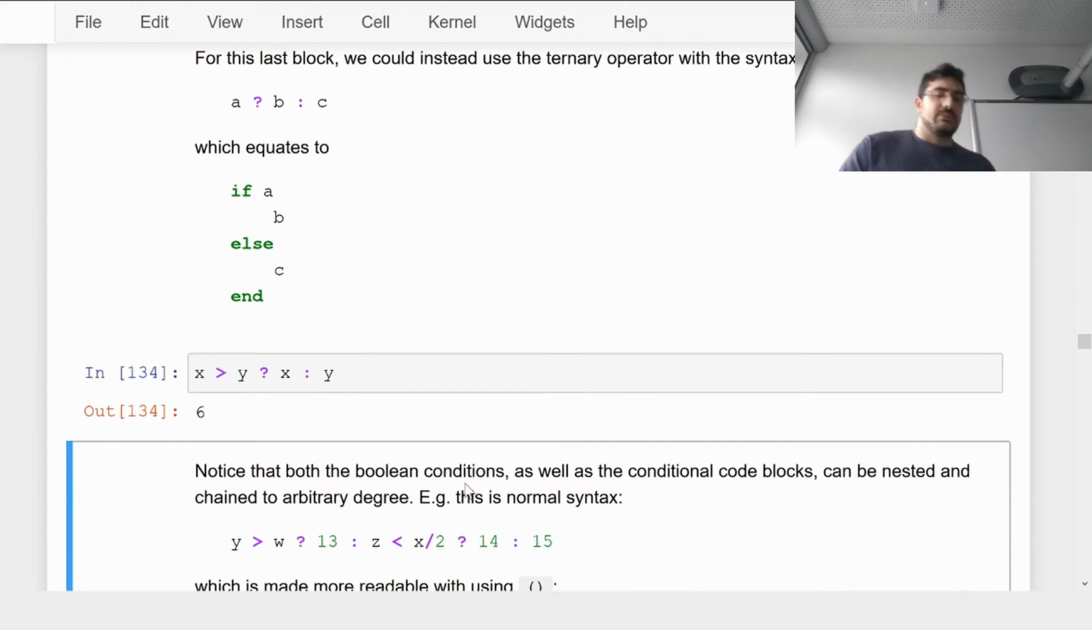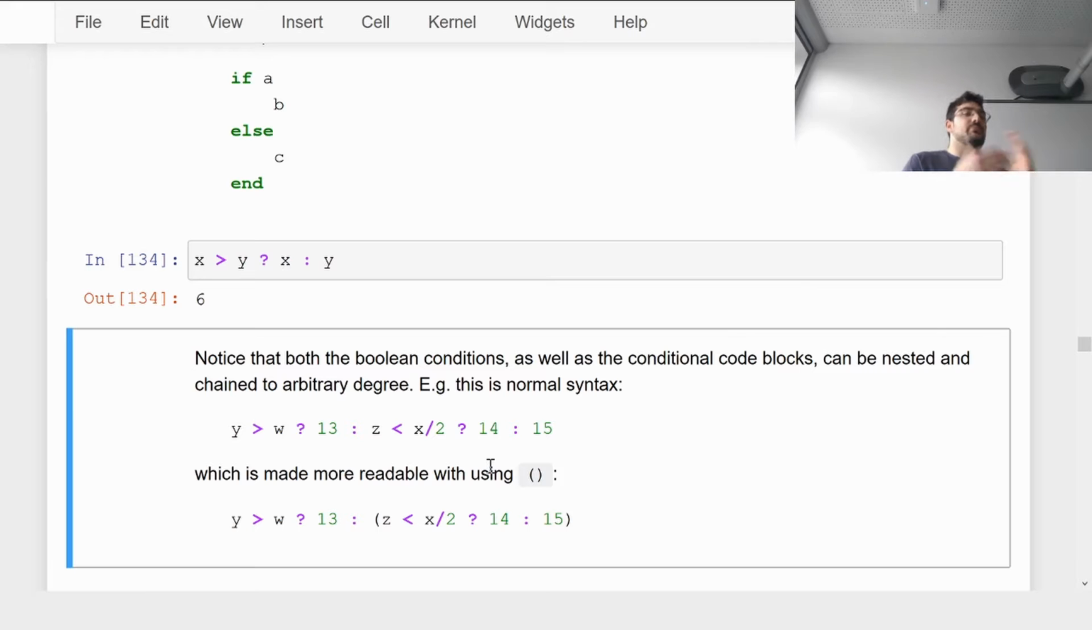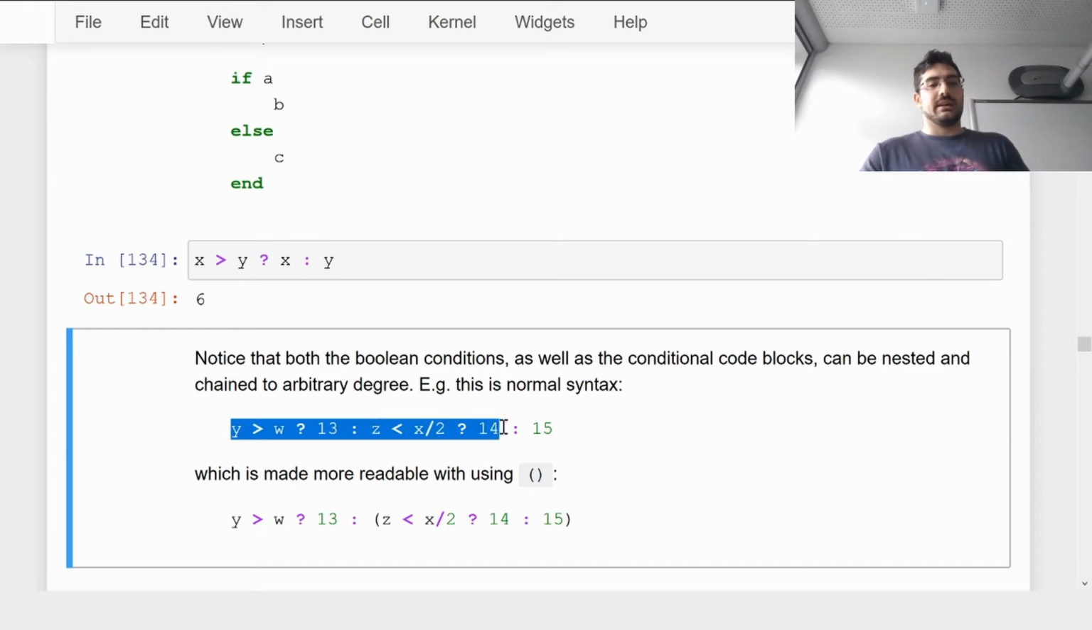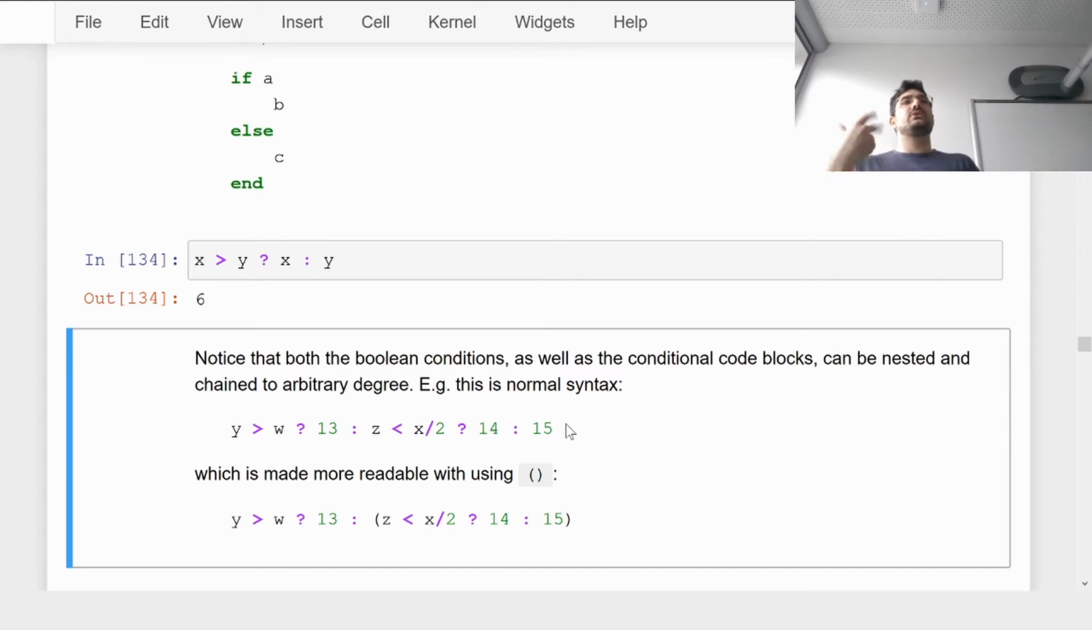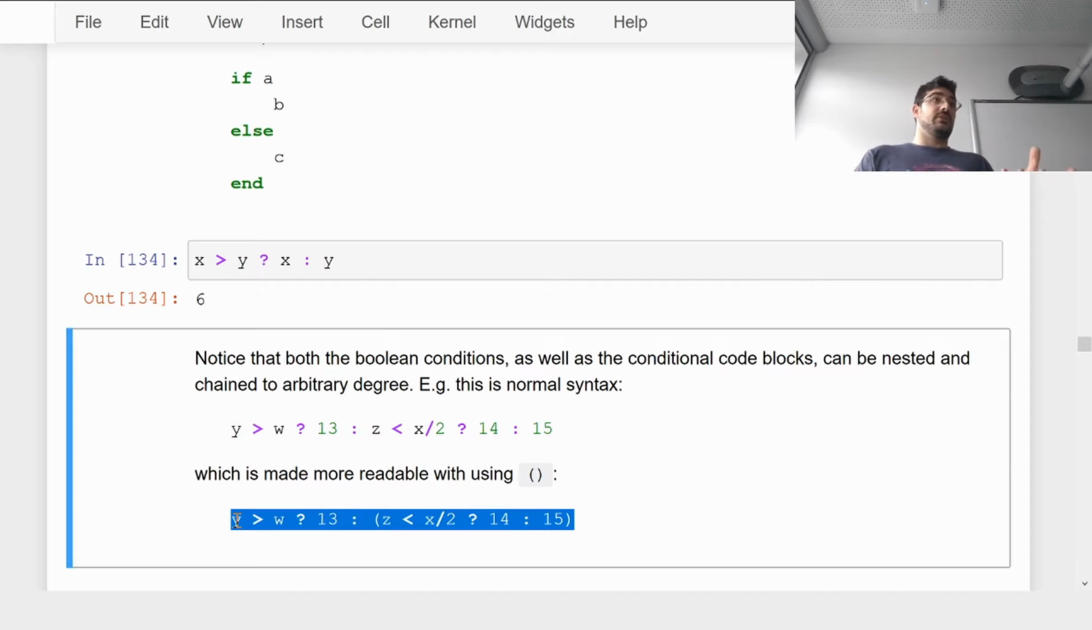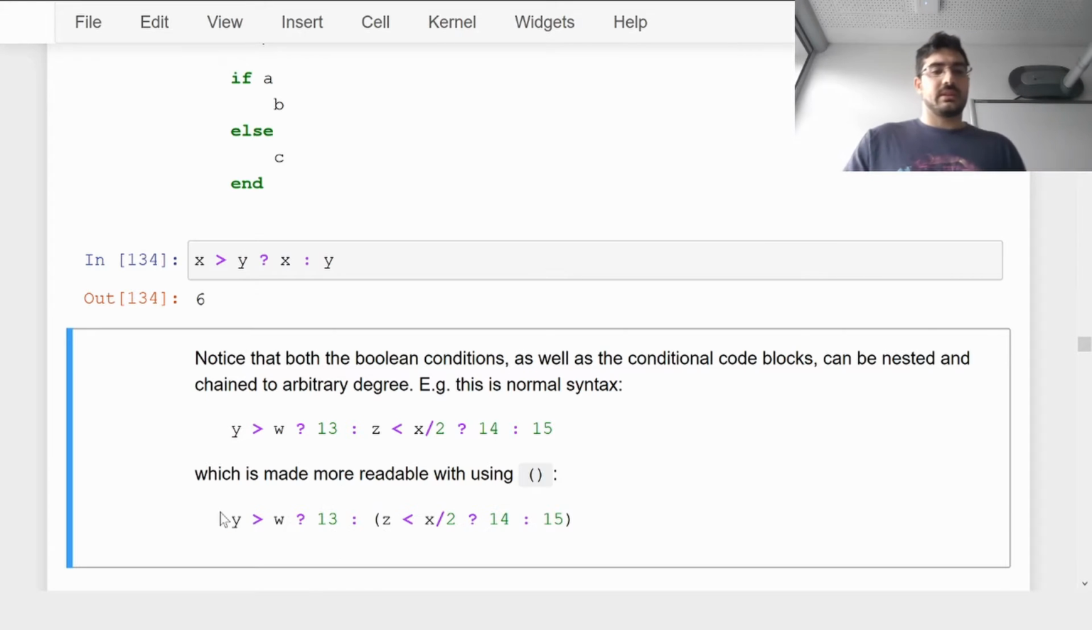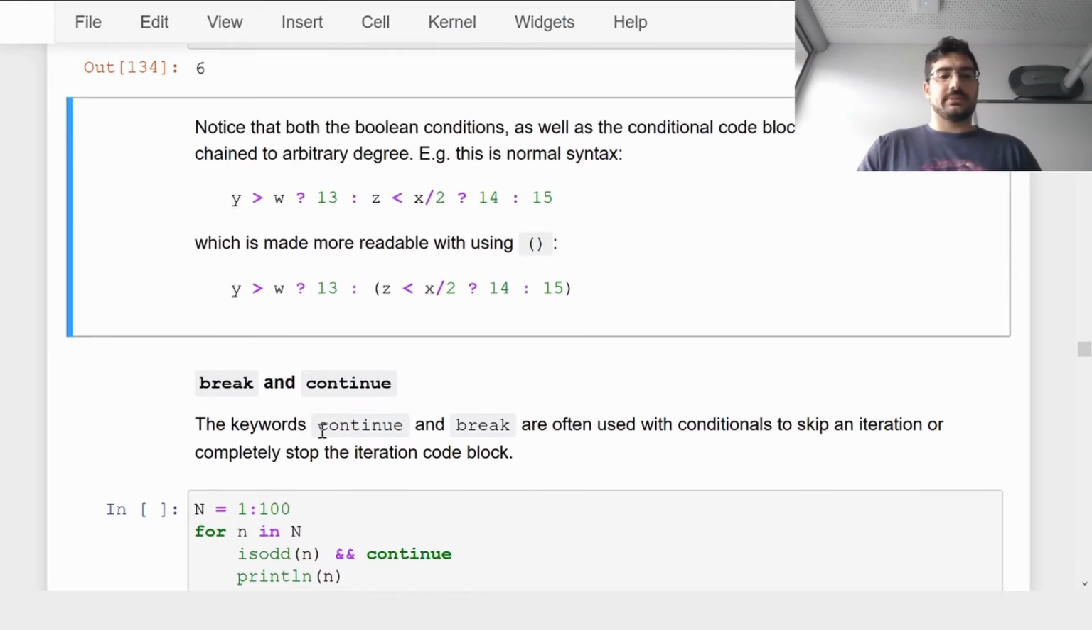Of course, this goes without saying in some sense that both Boolean operators as well as conditional code blocks can be nested to arbitrary degree. So for example, this is a perfectly valid Julia expression that nests two ternary operators, which becomes a bit clearer once you add a parenthesis. Because what it does is it checks one condition, and if it's true, it gives you a number, but if it's not true, then it does another ternary operation. It checks another condition, it gives you another. So this would translate into two nested if statements, if you wanted to go with a verbose syntax.